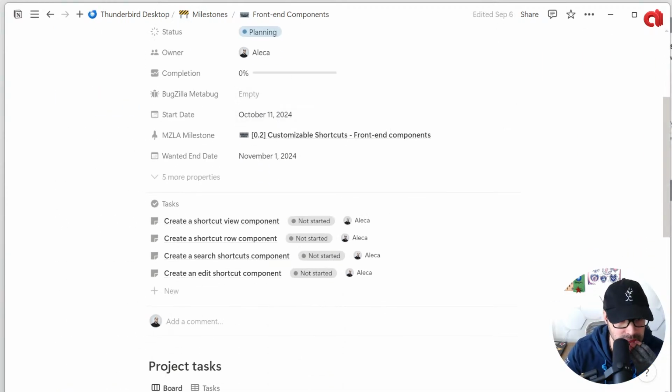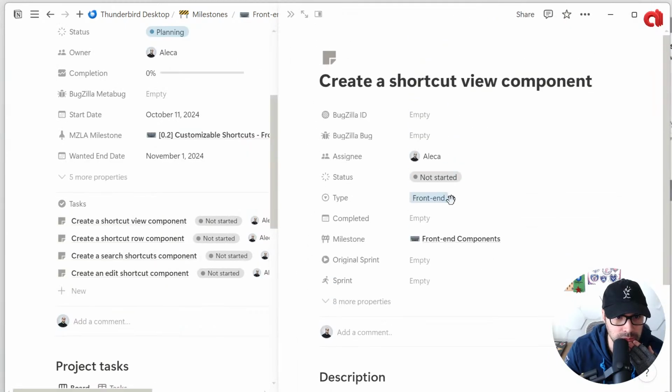I'm separating things into small chunks. I'm trying to create patches that can be used and consumed, but they don't bubble up to be massive patches, and they can be reviewed pretty straightforwardly, and we can land them without destroying any existing functionality. So the first one that I define is create a shortcut view component. I don't think I put any description.